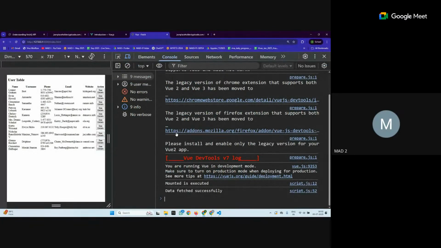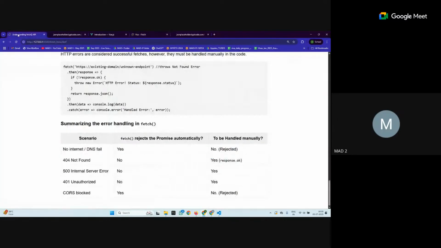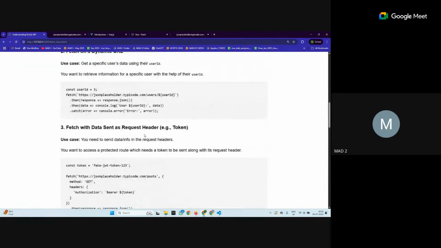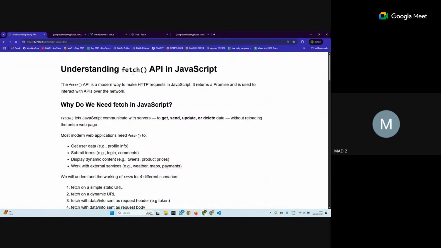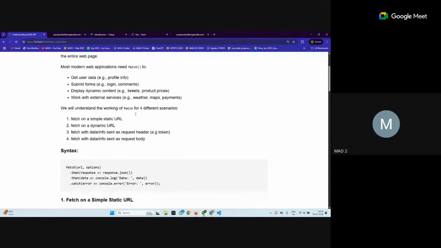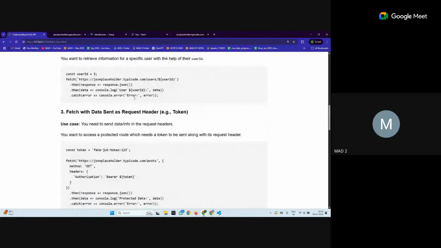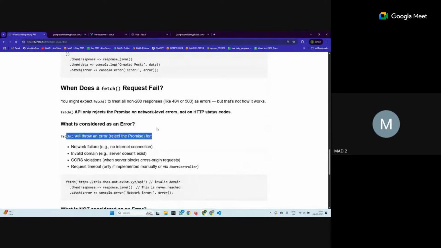So this is how you understand errors. Everything is mentioned in this document from end to end. We started off by understanding fetch, why we need fetch, then scenarios and code blocks of the scenarios, and then what an error in fetch is. So this is what I wanted to explain today. Any doubt in this?